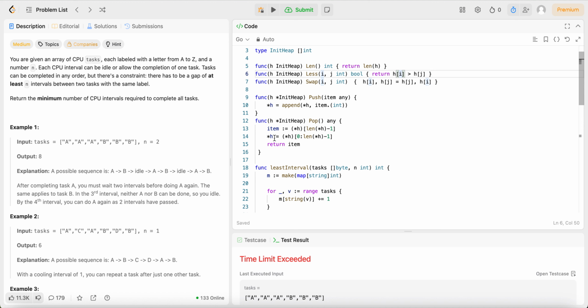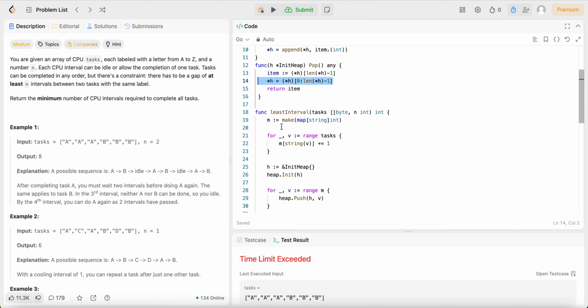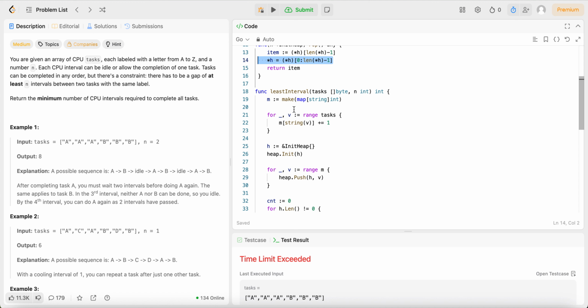And I can update this star h. Since this is a pointer, I need a bracket here, from 0 to length of star h minus 1. So this is perfectly fine. There's no issue here. Now come to this function, and then we have this string, n plus 1. So that's also good. We initialize the heap.init, and I'm getting items one by one, and heap.push h.